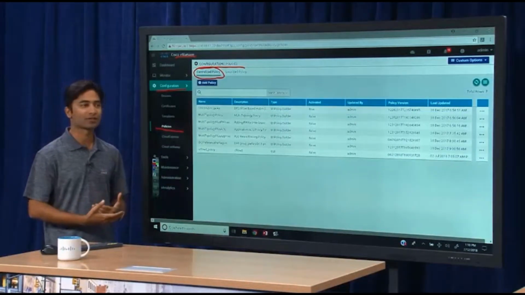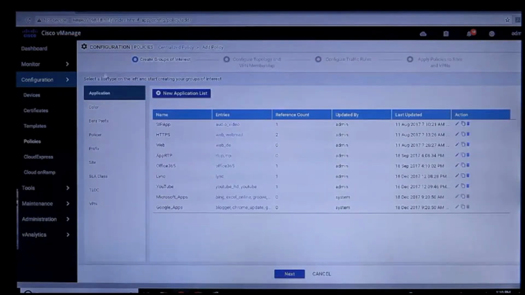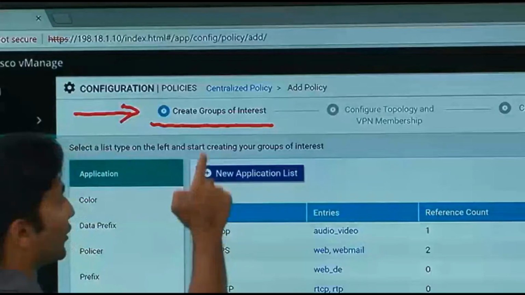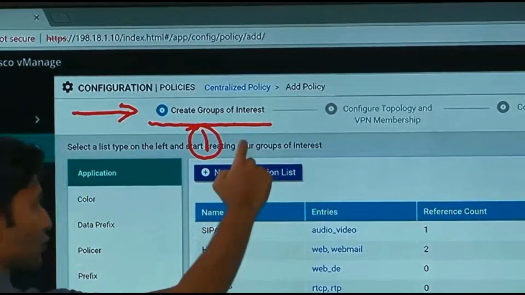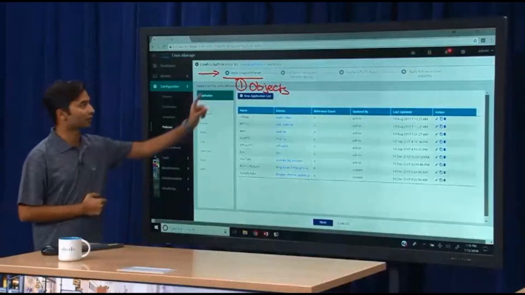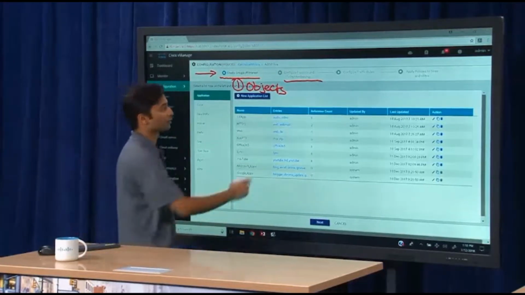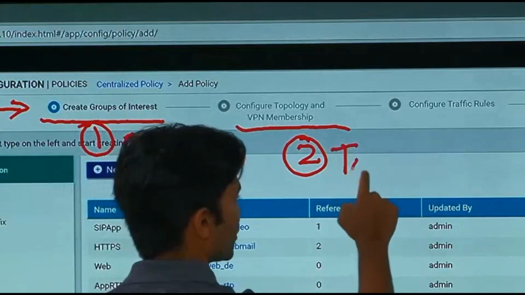Let's go through building a policy from scratch. The button that we'll use is the Add Policy tab. We click that, and what we'll find is that the policy builder actually provides to us the workflow. What are the steps that we'll have to take? So from here, we can already tell the first step is creating those lists, the groups of interest. So for simplicity, we'll refer to them as objects. You will define the objects. The second step is also listed out here, configure the topology and membership. So for simplicity, we'll refer to step 2 as define the topology.